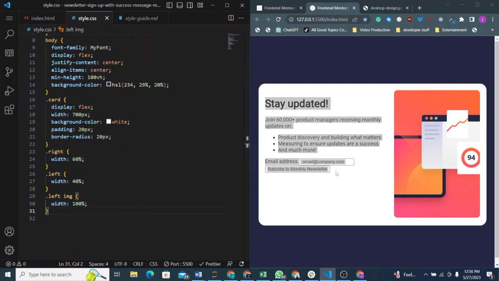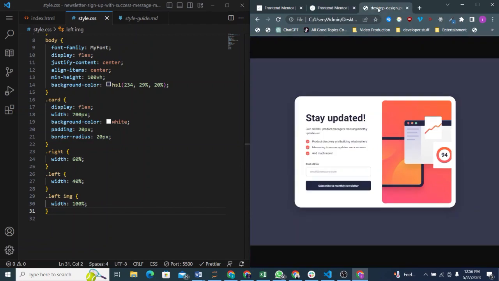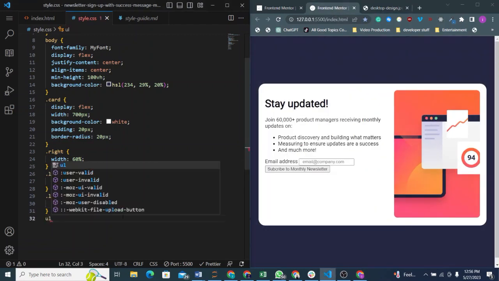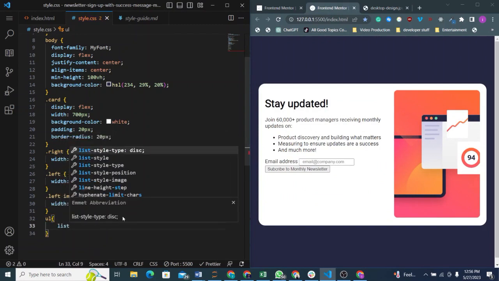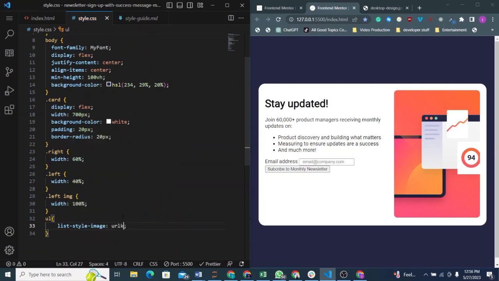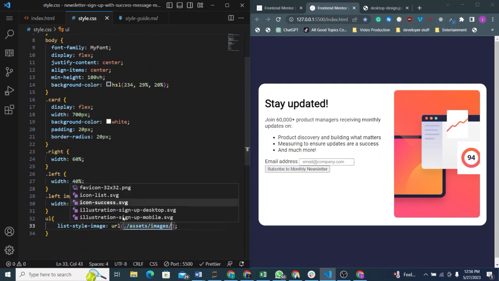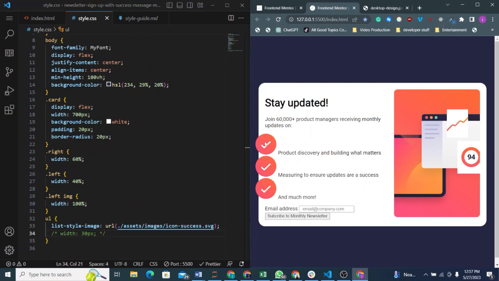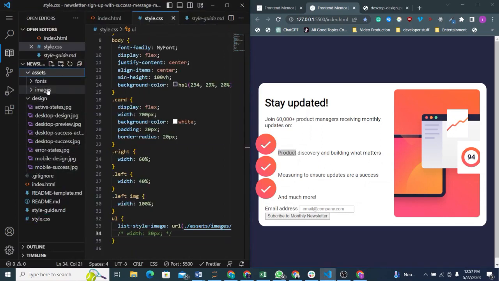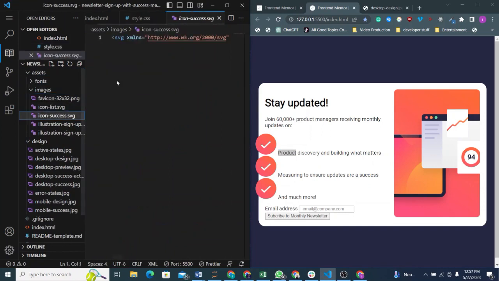Okay, now let's start tackling the UL. As you can see, for the UL I want to give it a list-style-type of image. I want to set this to a URL. We're going to go into the assets folder, into the images folder, and I think it's icons. The problem is that this checker is quite big. So let's go to the assets folder where the images are and go to the icon success.